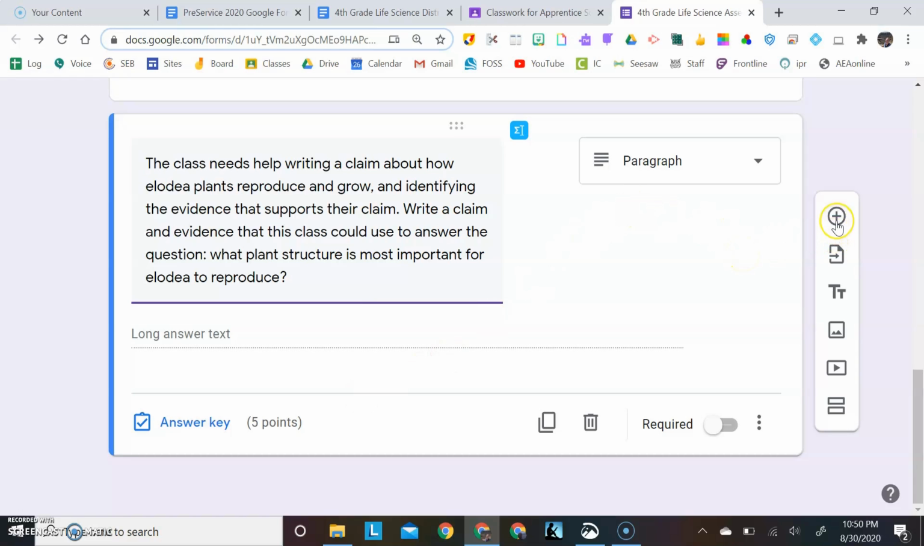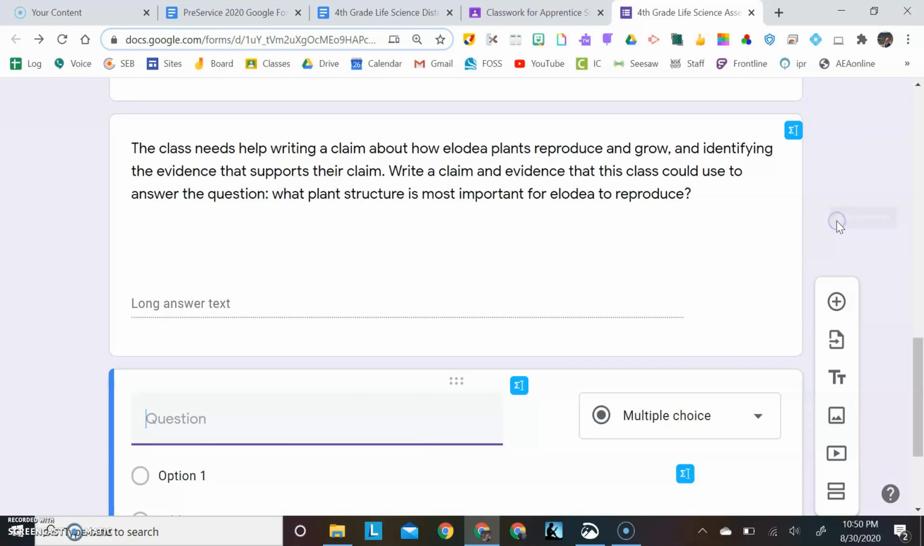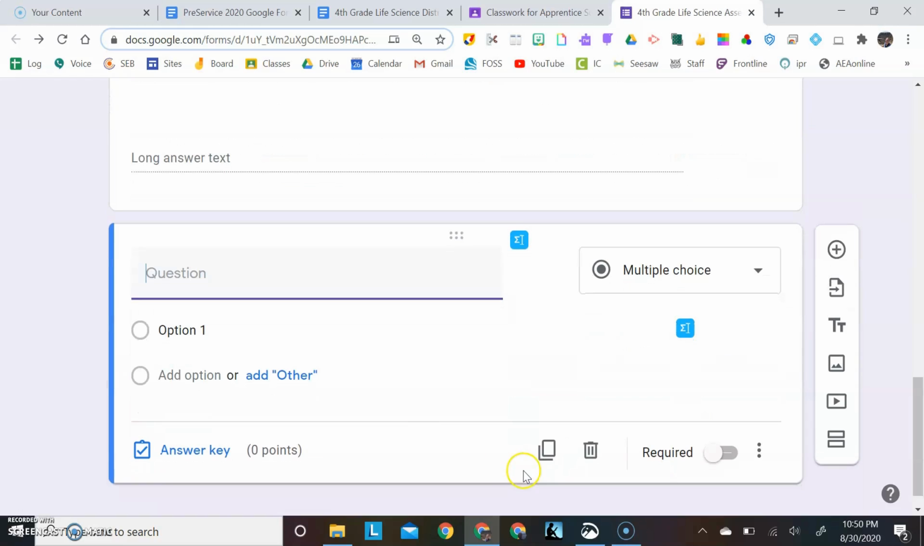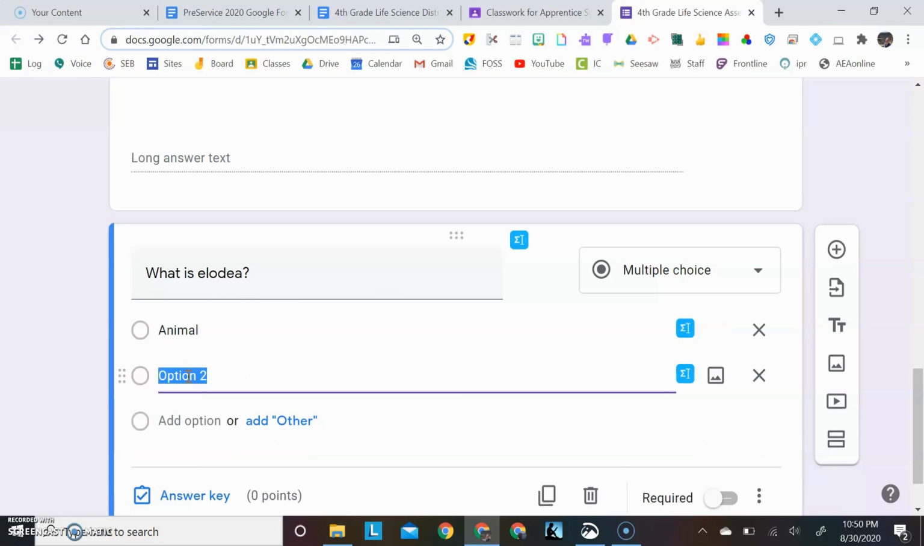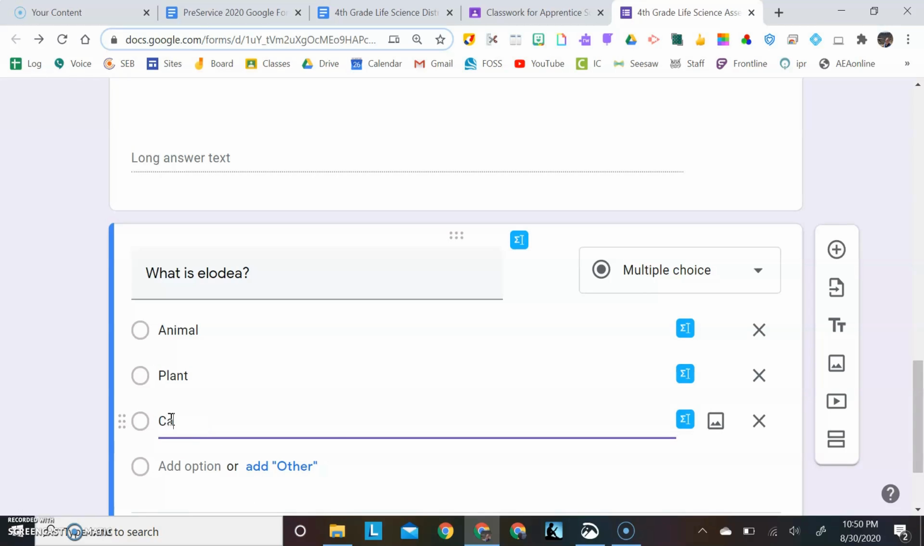So let's say I want to add another question. This time we'll say I want to add a multiple choice question. What is Elodea? And I can type in what my different options are.